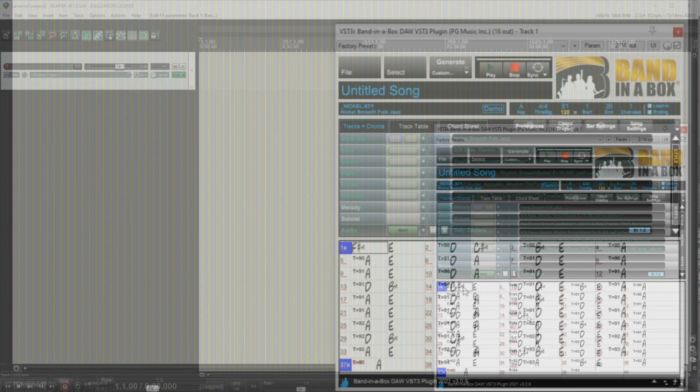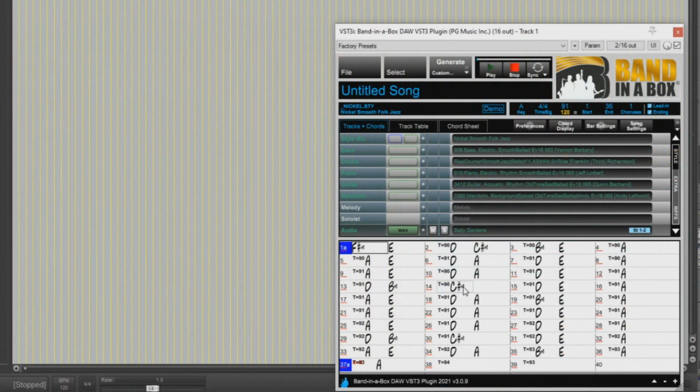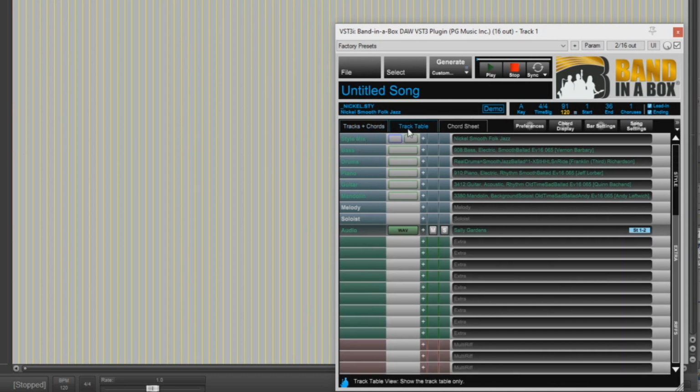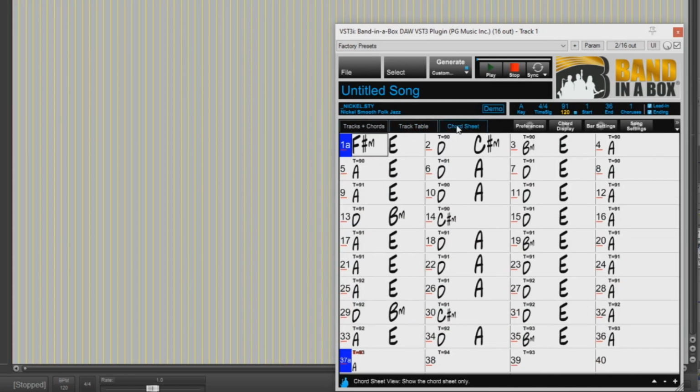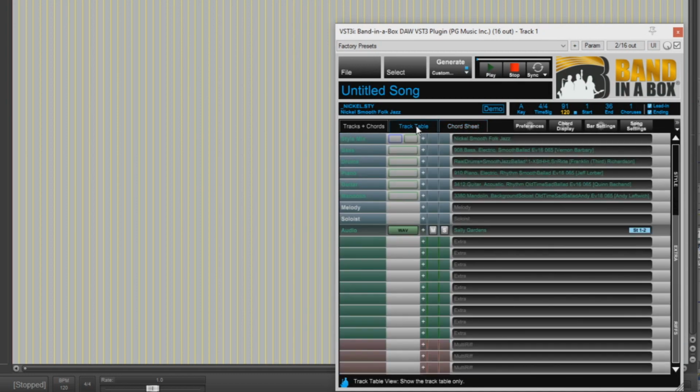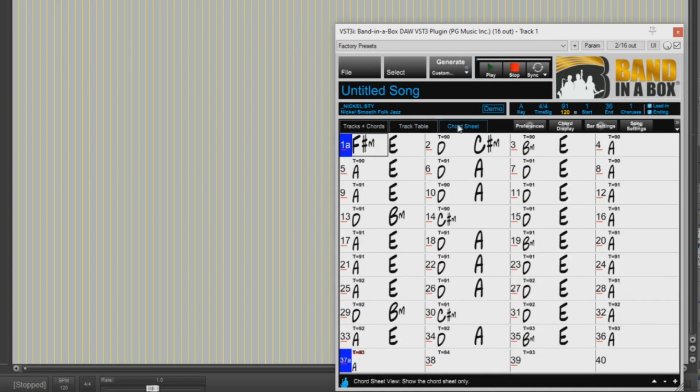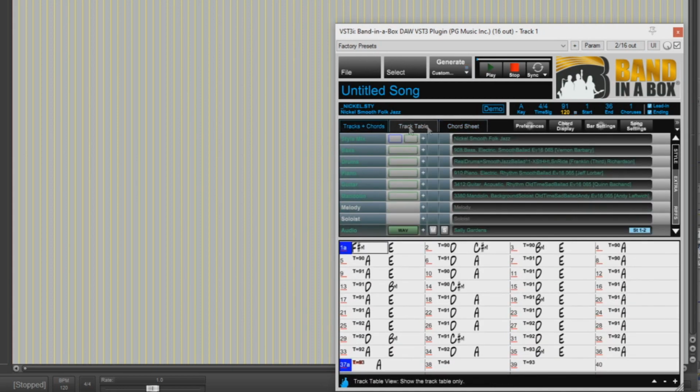Now, right away, there are some new features that I'm very excited about. In addition to the view from the previous versions of the plugin, tracks and chords, we also have two new views, track table and chord sheet. I really love this because for me, occasionally I want to be able to access both of them at the same time, but mostly I'm either working on tracks or I'm working on or viewing chords. For me, it's rarely both.